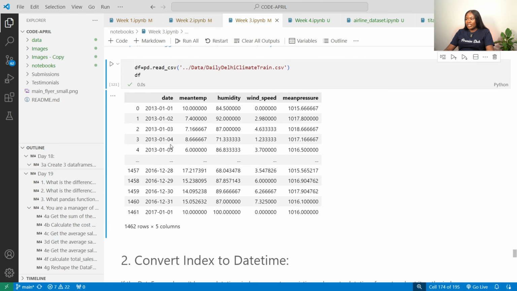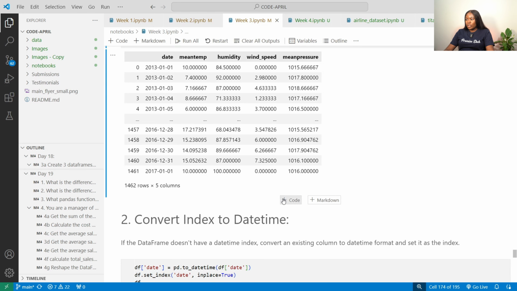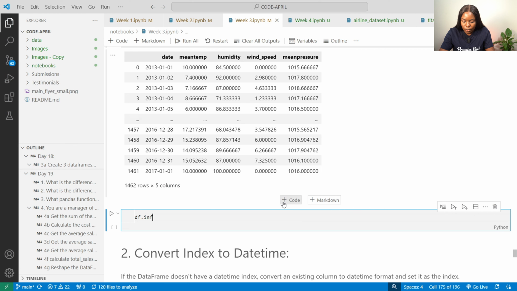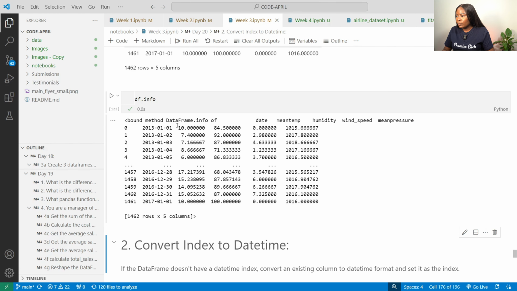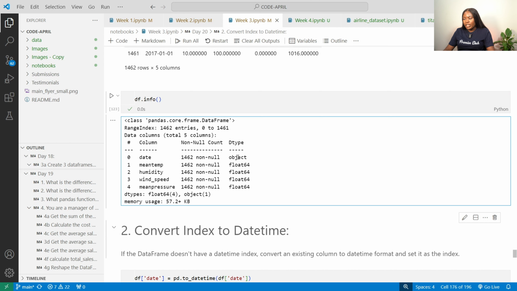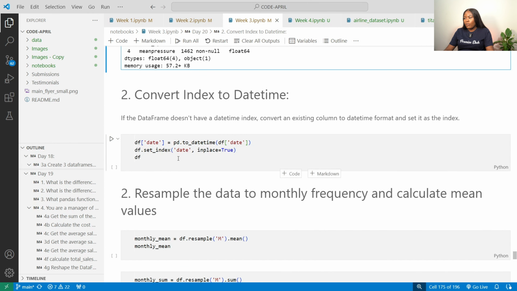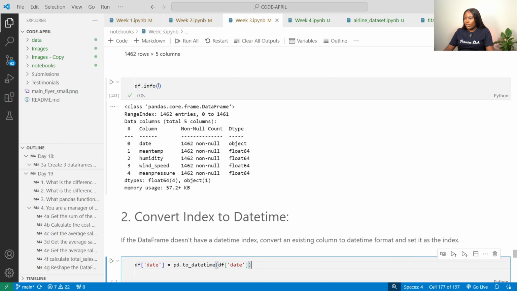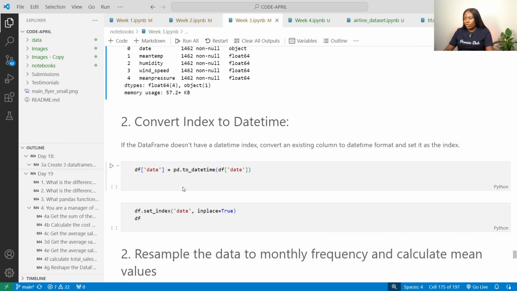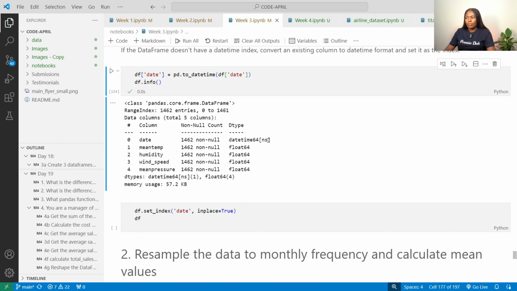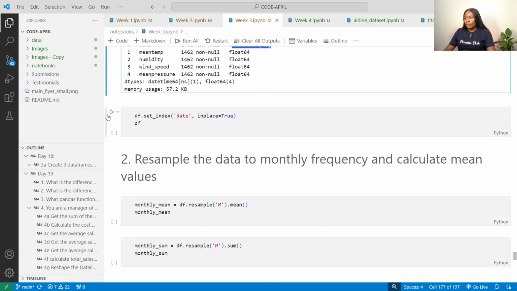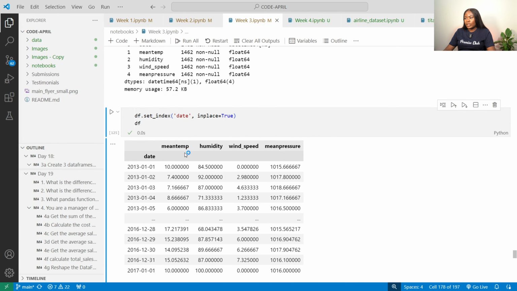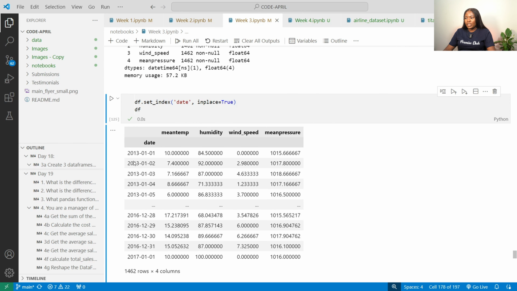So if we do df.info, it shows our date is object, but we want that to be datetime. So we have to convert that to datetime. Let me split this, for example, and let's run. After running this, I want to convert our date to datetime. So if you see it now, our date has now been converted to datetime, and now we're setting the index to be the date.